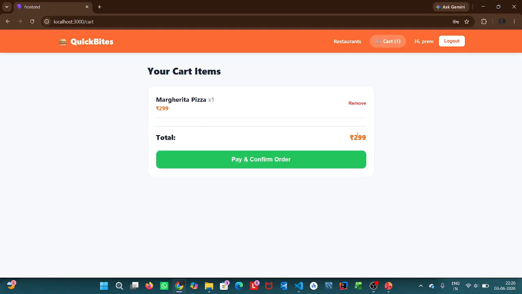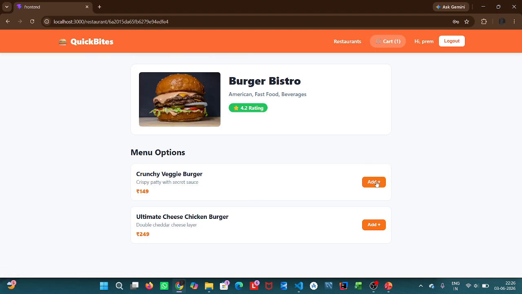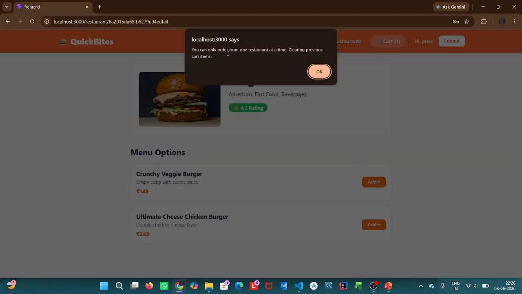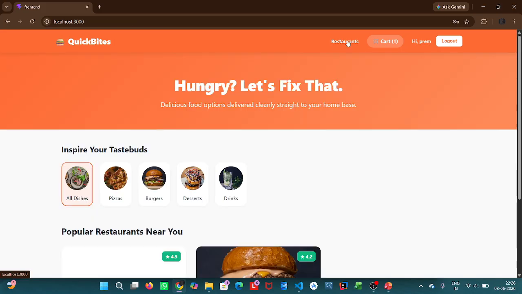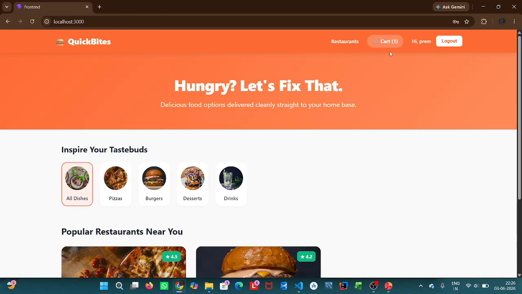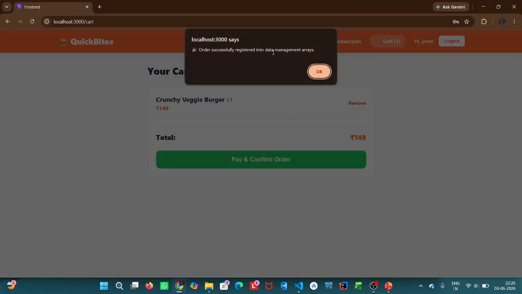We can also remove this, or we can add whatever item we want from the restaurant. We can only order from one restaurant at a time. This prevents clearing the previous cart items. Okay, next we can order and pay and confirm, and the order is successfully registered into the data management arrays.